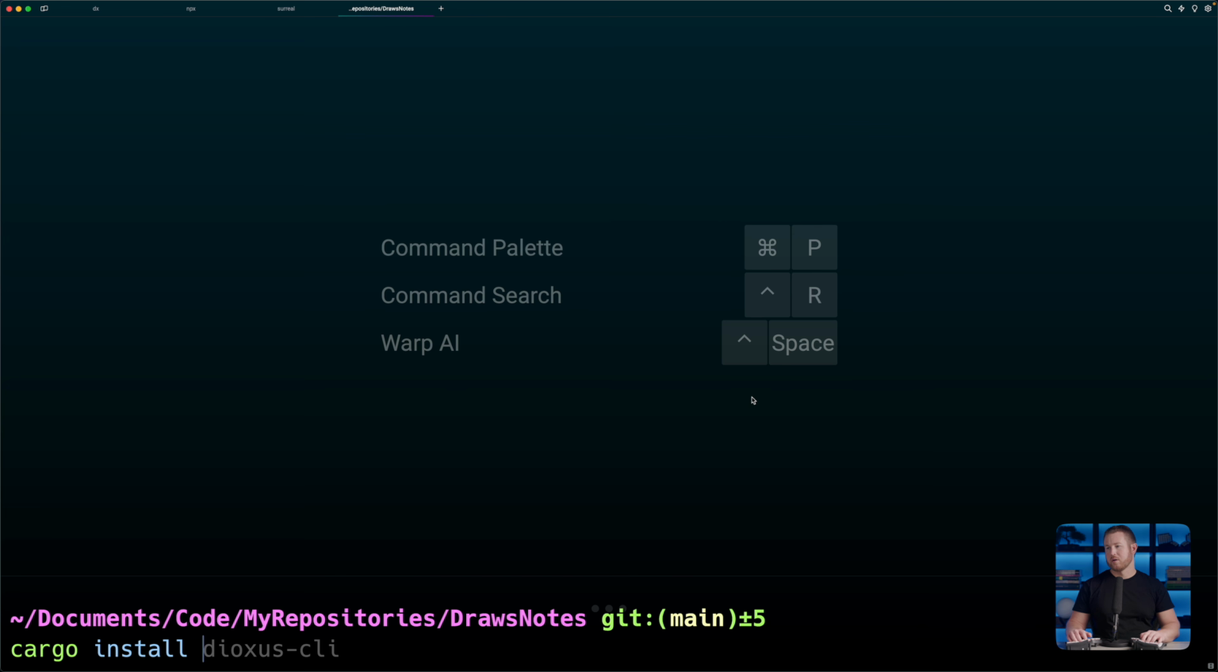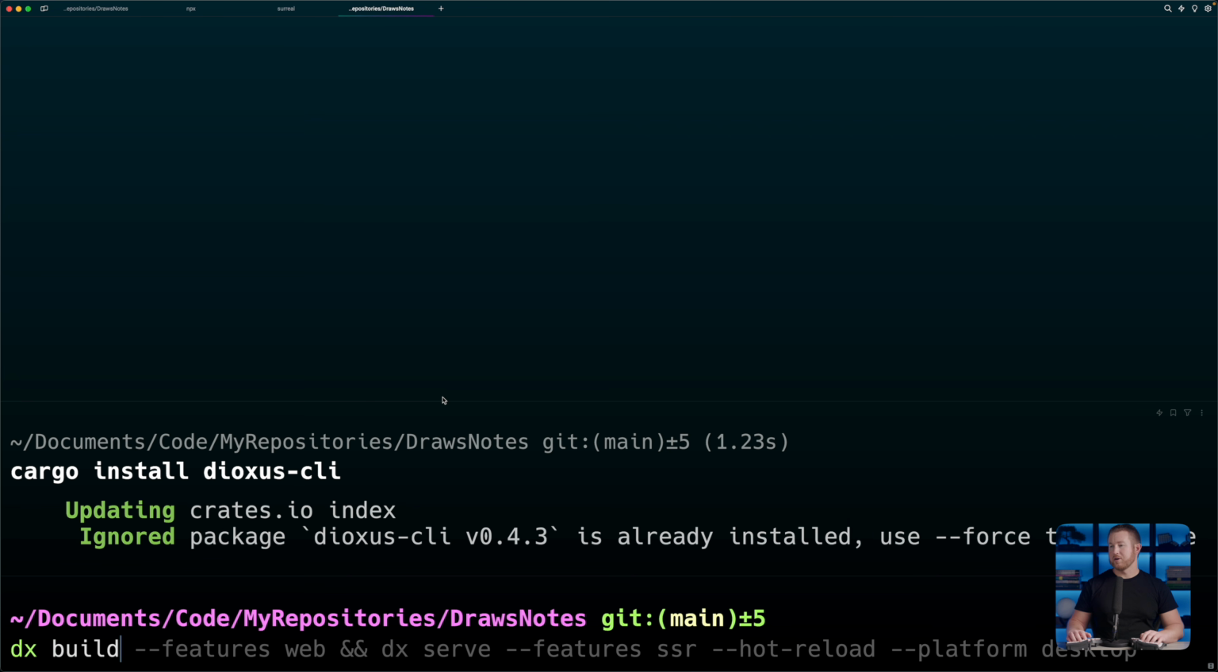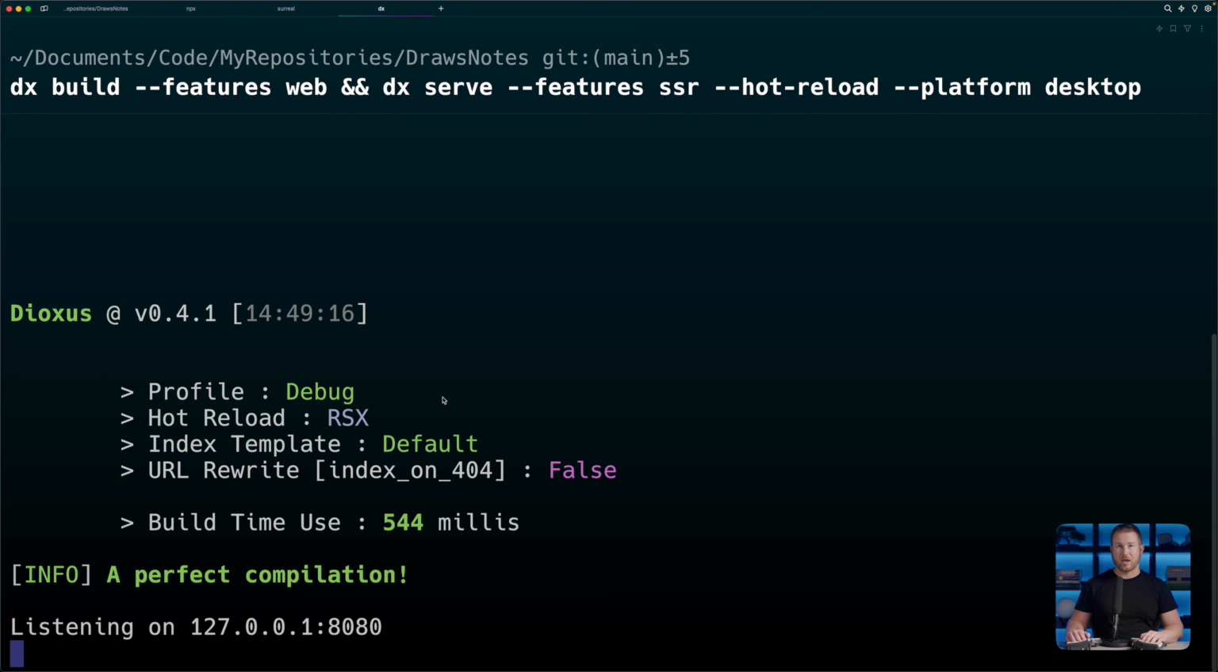Okay, so how do we run this thing? Well, Dioxus actually has a dedicated command line tool that you can install with cargo install dioxus-cli. To actually run our web application and get hot reloading, we have to execute this long verbose command. So we'll do dx build, and you can see Warp actually auto-completes based on my command history. So that's really nice. So I just do right arrow to fill out the rest of the command and then enter. And I'm running the command that came from my history.